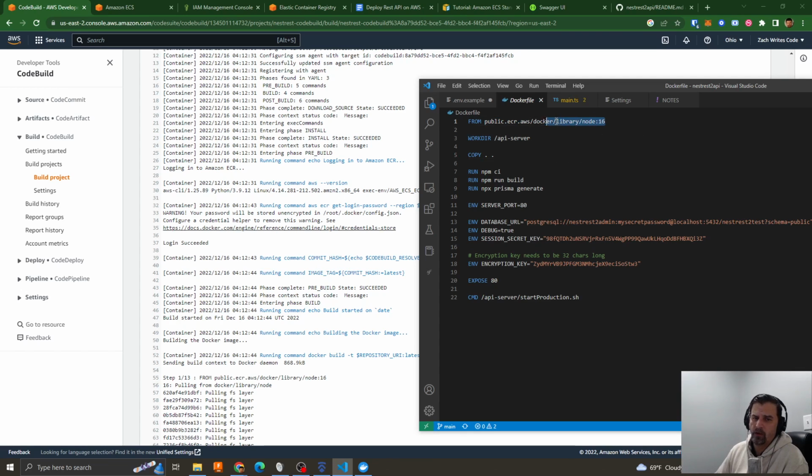So take a note, if you're pulling from Docker Hub, you're going to need to figure something else out, most likely, or sign in. There was some other solution like you sign in or something like that. Whatever. Oh yeah, so API server, copy all the files in, npm ci, run build, npx prisma generate, because this project is using Prisma, which is a really, really awesome ORM. Highly recommend it. I've just started using it recently. It's freaking fantastic. Holy cow.